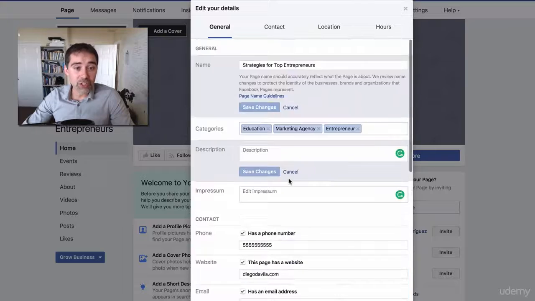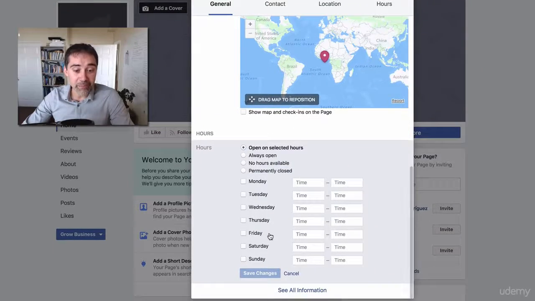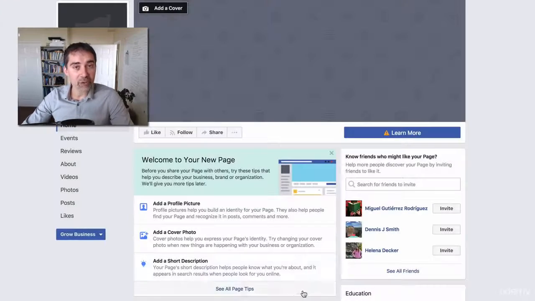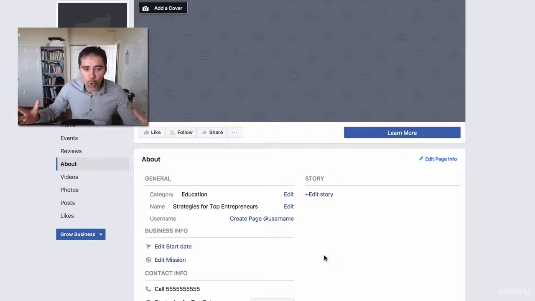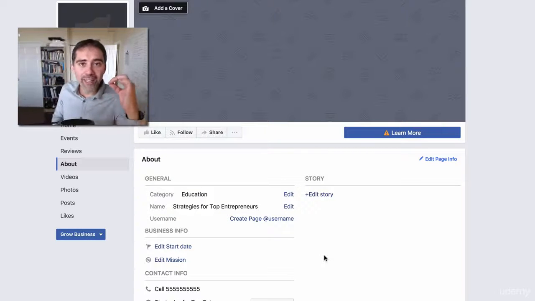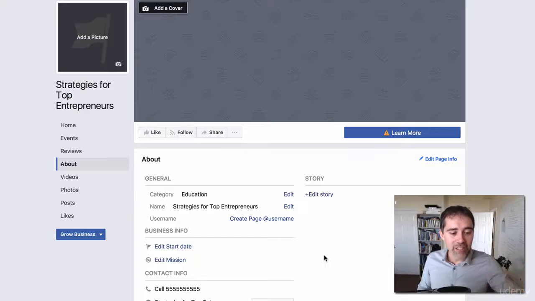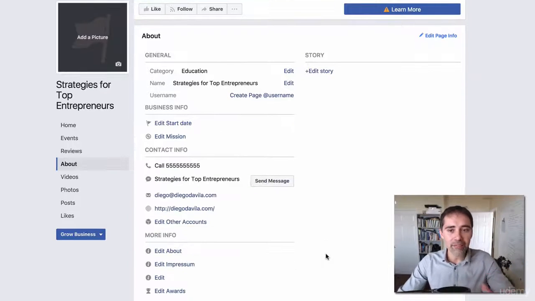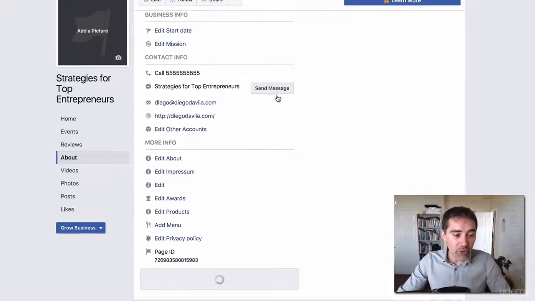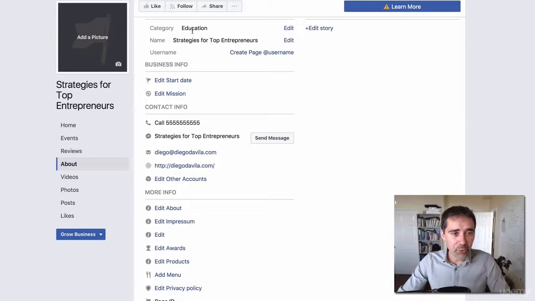Now that we have some information here, that's great, we click on see all information. So we can add more and more information, more keywords, more statements for your business. And here you have a complete display of all your information. You see here, we have the categories. The main category is education. You can edit here the page name, the username. We will talk about this in next videos.